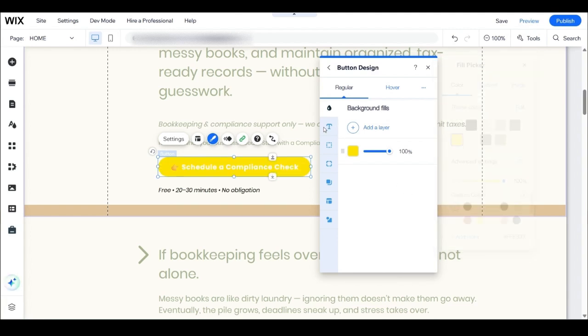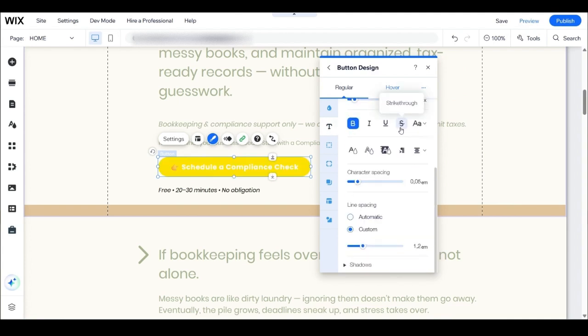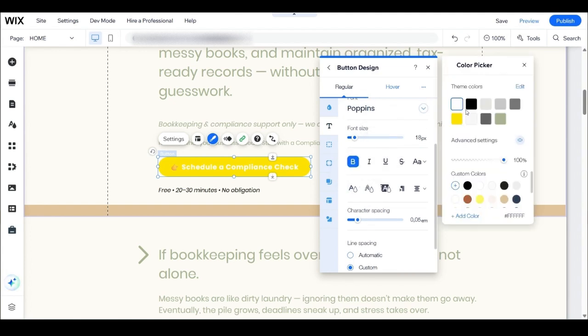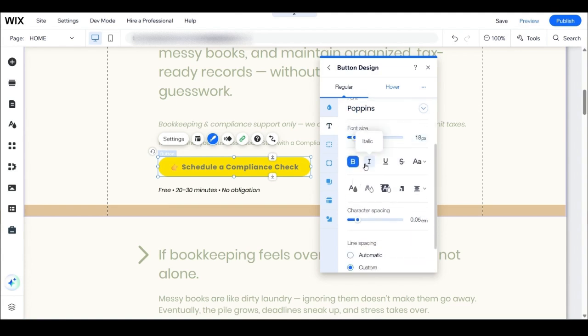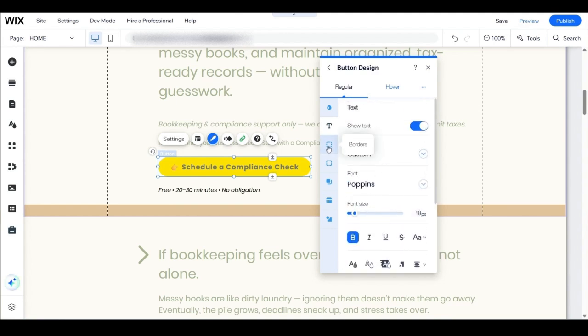Then in terms of your text color, you can click on the little text icon and scroll down slightly over here, text color, and you can choose to change your text to whichever colors you'd like. You can change the font size over here. You can change the actual font over here. You can make it bold, italic, underlined. You can outline it as well, highlight it as well. So there's a lot of little options you can choose.